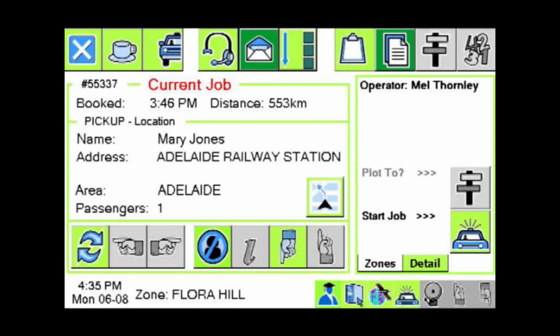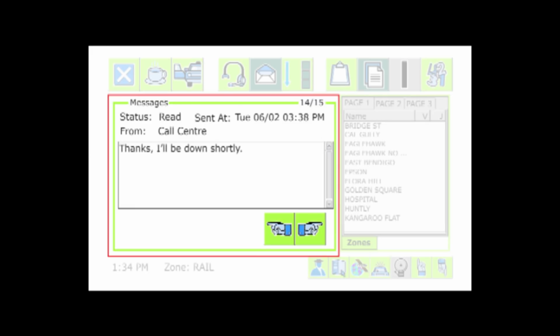Occasionally, the passenger might reply to your message. When this happens, the incoming message is displayed to you in the same way that other messages are displayed.